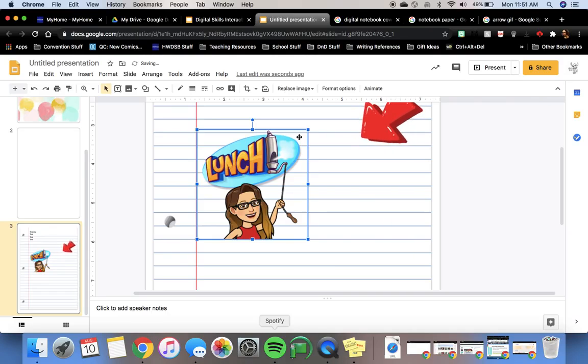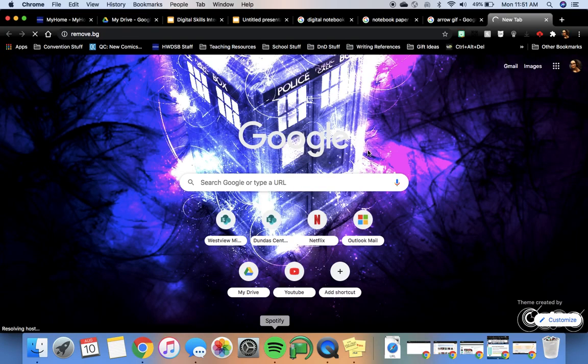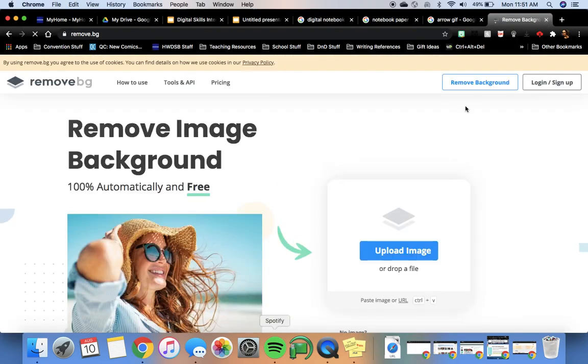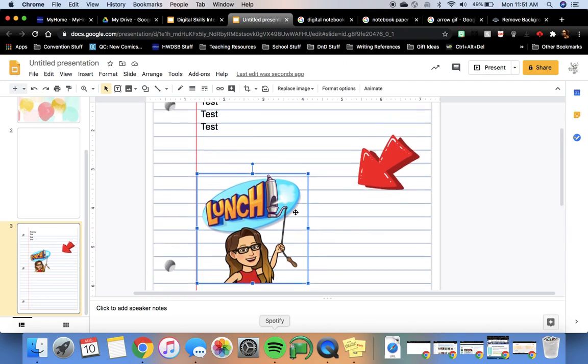remove.bg, which I have talked about in other videos before. It is a very good website for removing any of that background color, or if you've got text that you want to take out of an image or anything like that. It's really, really good at allowing you to pick and choose what you want to erase and what you want to keep. Okay, so that's that.